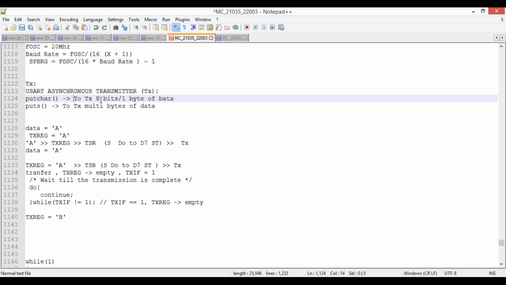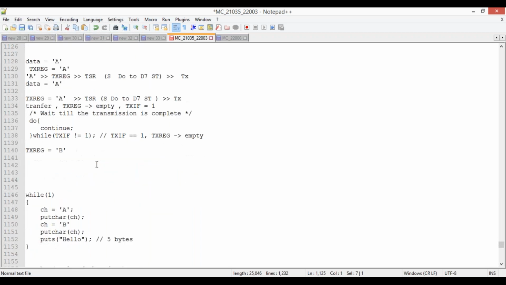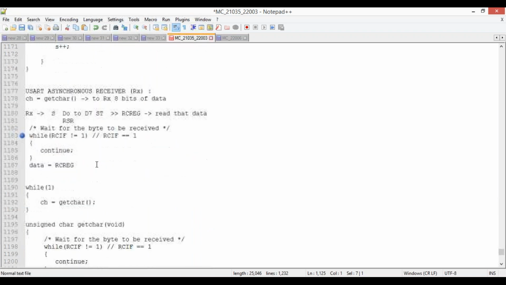If you want to transmit just 1 byte of data, we use the function putCar. If you want to transmit multiple bytes of data, you have to use the putS function. And with respect to reception, we wrote a function called getCar, in which we are going to receive 1 byte of data, right?